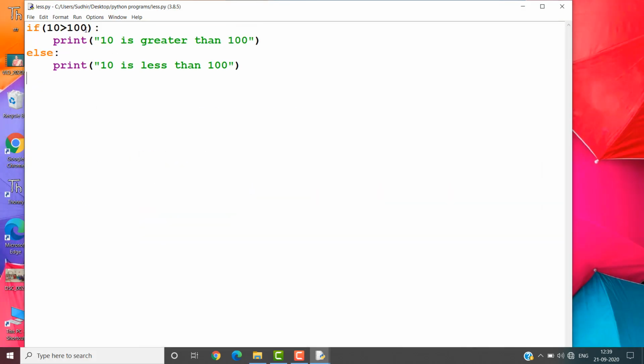10 is greater than 100. Is 10 greater than 100 or less than 100? No, it is not greater than 100. It is less than 100. So it will come to the else part and it will print the else block of statements. Is that clear, students?